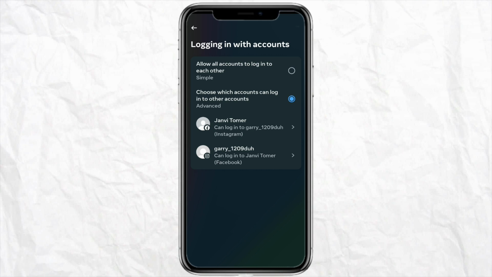Now, in order to get your Facebook password, you need to change the settings and click on all accounts to log in into each other. Just simply click on it. And so this way your Facebook account will also be logged in through your Facebook account quite easily. And this way you will be able to get the password as well. So this is basically how you will be able to get Facebook password from Instagram.